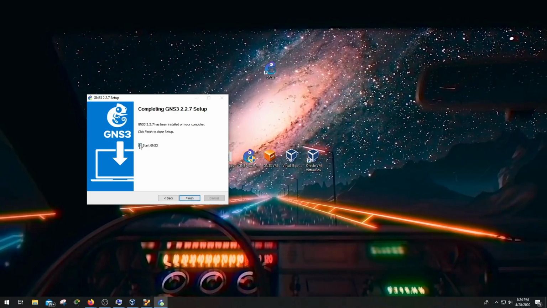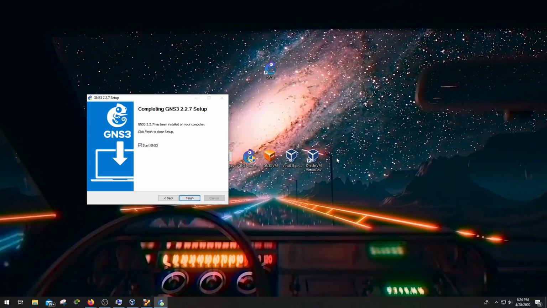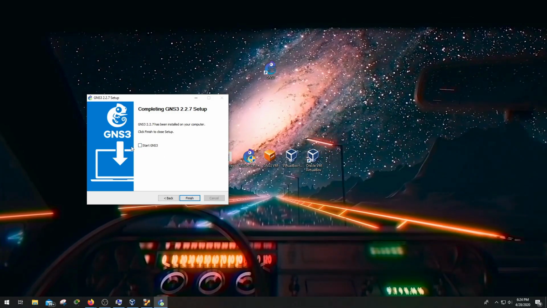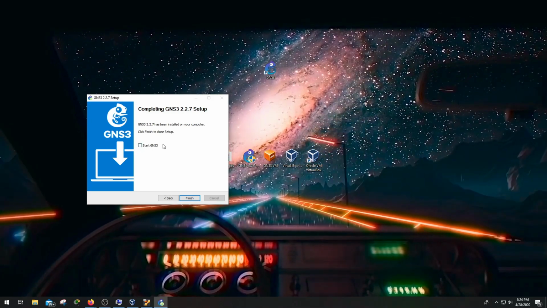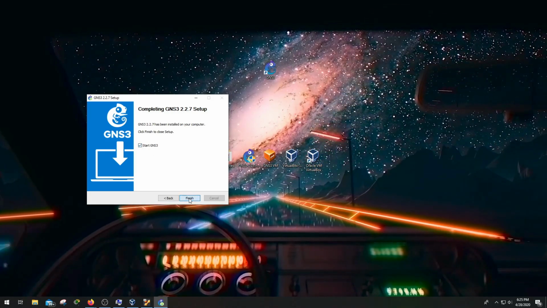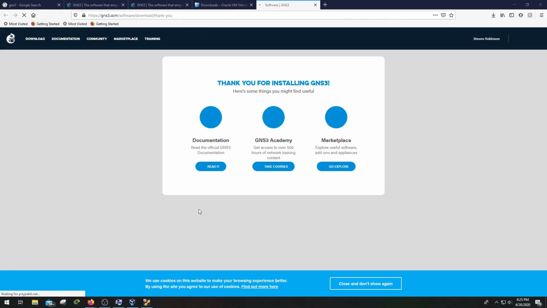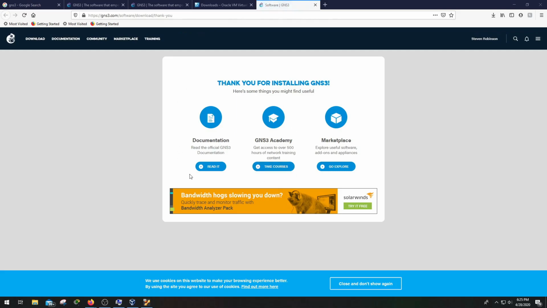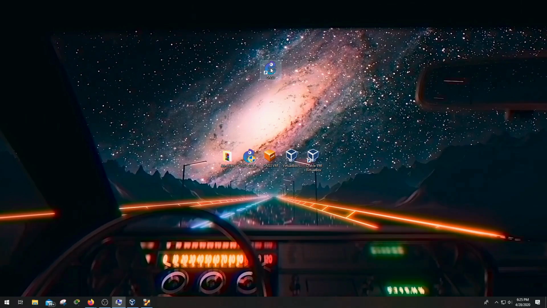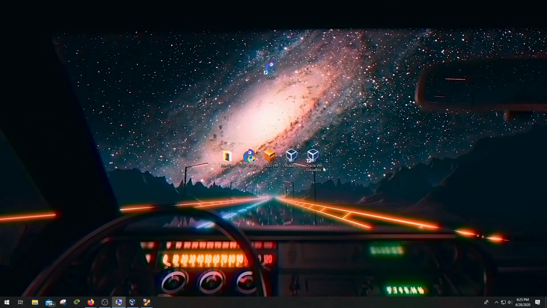So if you do not have the VirtualBox installed or the VirtualBox machine running, click this and do not start GNS3 yet. Wait until it is all running before you actually start GNS3. But since we have it running, we can go ahead and start it. And then I'll just take you to the thank you page and go to Marketplace, the Academy, and documentation for anything that you need if you have any problems. And it takes a minute.